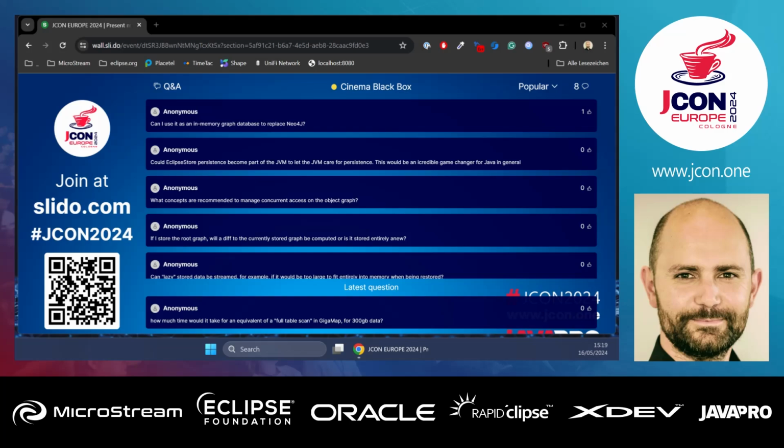So can I use it as an in-memory graph database to replace Neo4j? Exactly. Your application effectively becomes the database, and EclipseStore is a way of persisting the data. So it is an in-memory database approach. Yeah. So you can replace Neo4j.